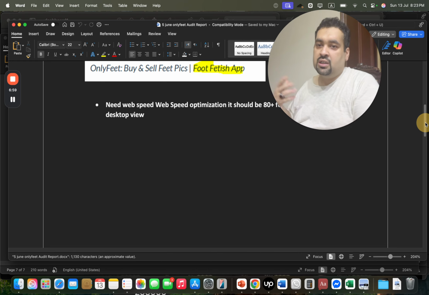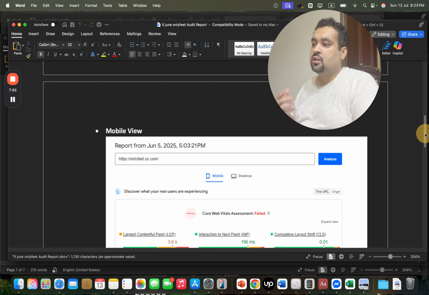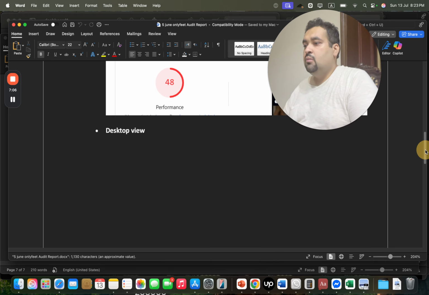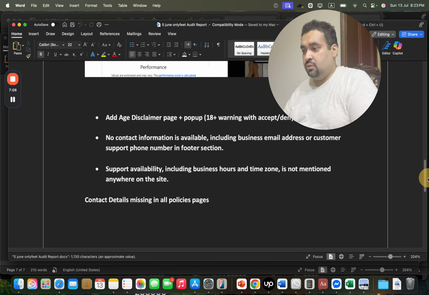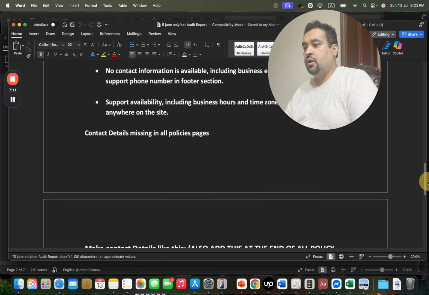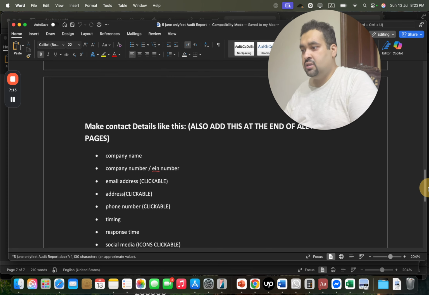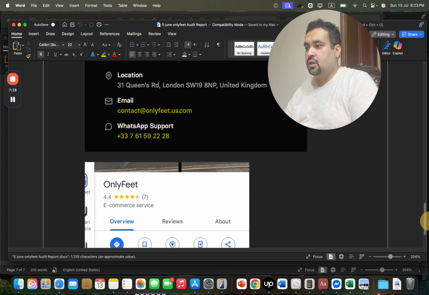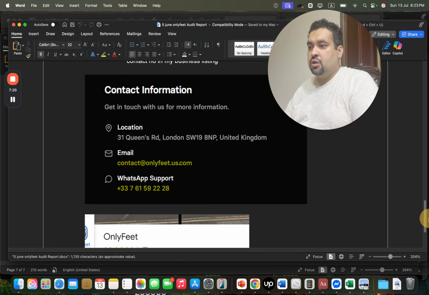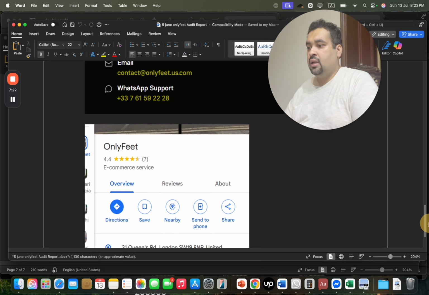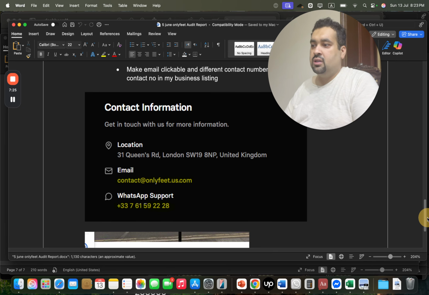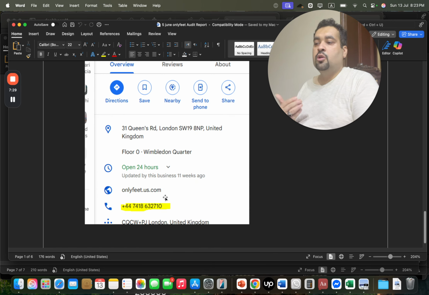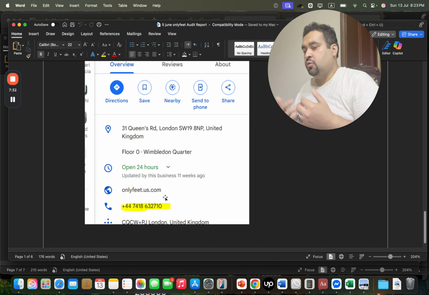So we also suggested asking Google for a fresh cache, but the software website said that there is an error, so that needed to be solved as well. Mobile speed was still slow, desktop speed was still slow, contact details were missing in all policy pages, and they needed to be clickable. The placeholder was still there. Location was improved, contact information location was added, but still a lot needed to be done. And you may see over here that the phone numbers on the website and on the Google business profile do not match.